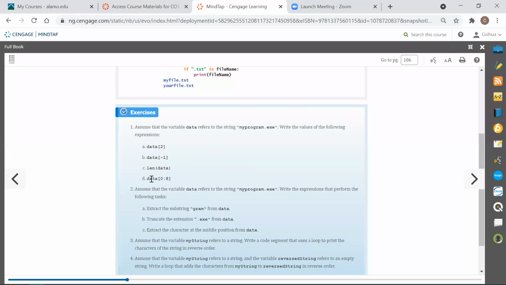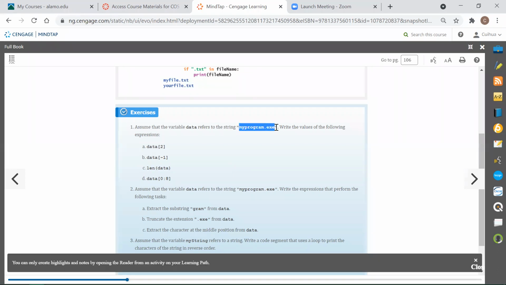Okay, just for the recording's purpose, len(data) gives you 13. It's the length of that whole string. That's 13 characters, including the dot. And this will give you "my program".